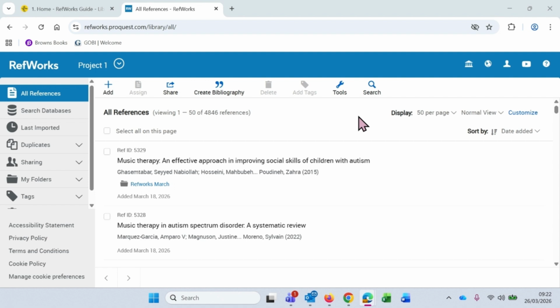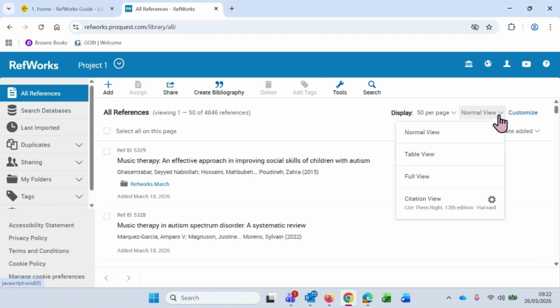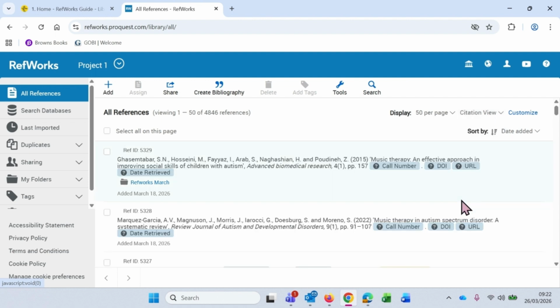When you're in your Refworks account, you can see here that I'm on the normal view. If you do want to change this to a citation view, you can do so here, and you can also select your style by clicking on the cog. Then we have the Add button. So there's various ways of importing into Refworks. This gives you a few other methods, but I'm going to show you how to do it directly from Library Search and Google Scholar and talk a little bit about getting your references in from databases.